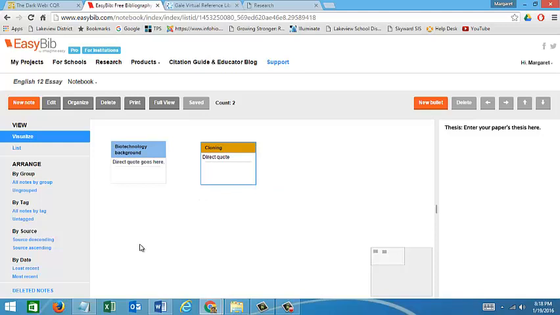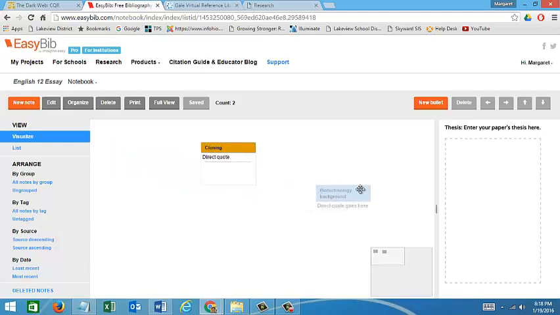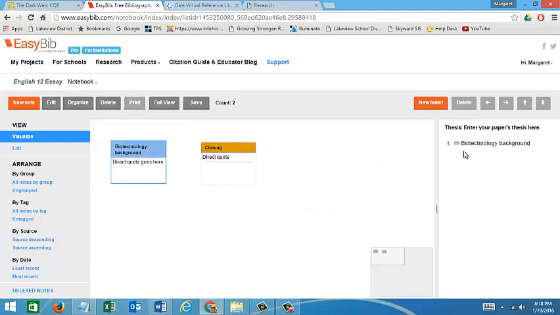I can begin to plan the outline of my paper by typing my thesis statement right here. I will soon be able to accumulate enough note cards so that I can drag my note cards over to the outline form. One by one, those note cards will build my paper. This is just a start.